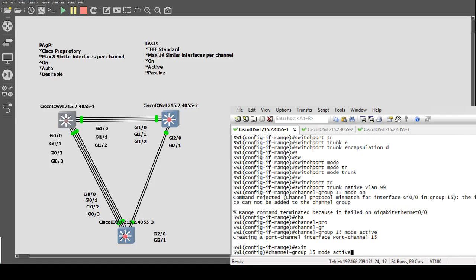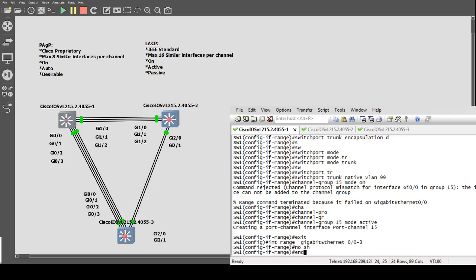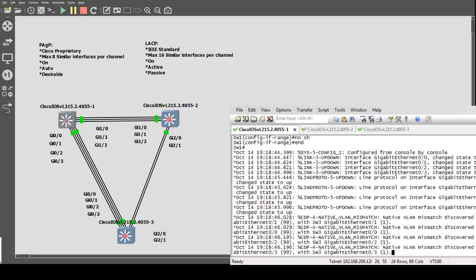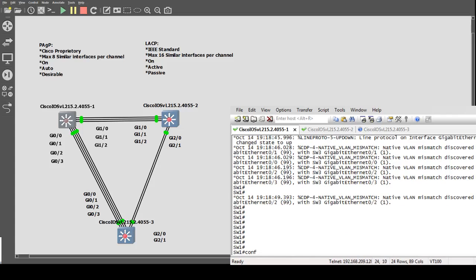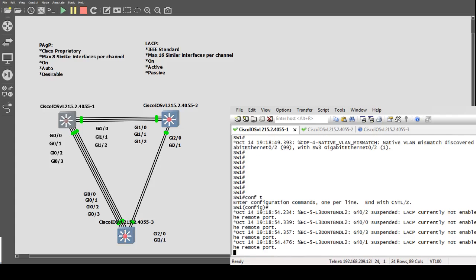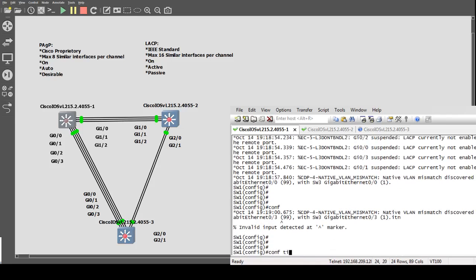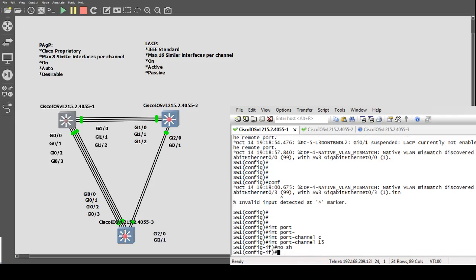Wait, I haven't actually turned it on, didn't I? Forgetful. Making sure. I already changed the native VLAN, don't worry. I'm going to change it again. So much things that's happening. This is why I hate not disabling that, but I need that. 15. No shut. Making sure.